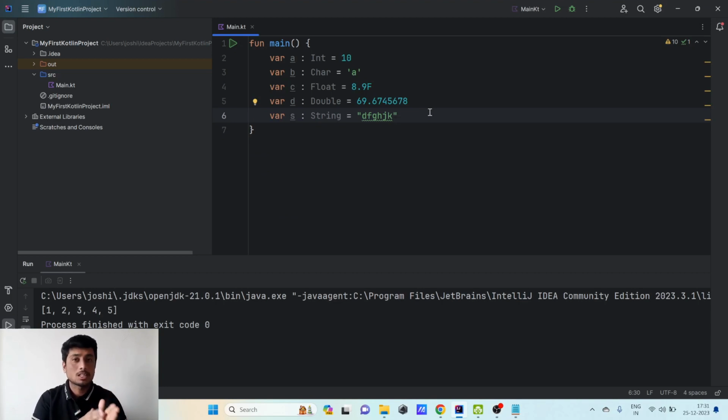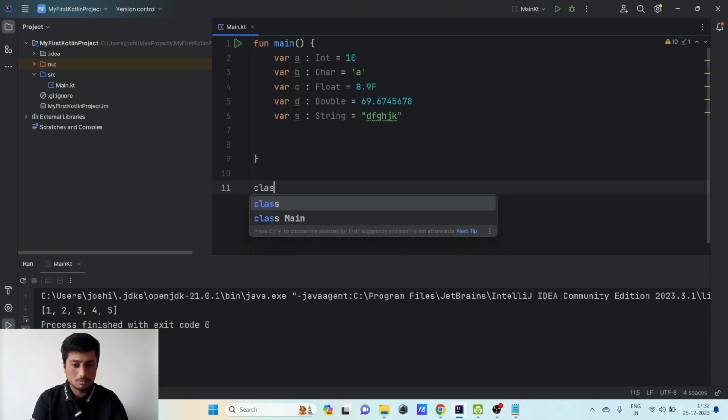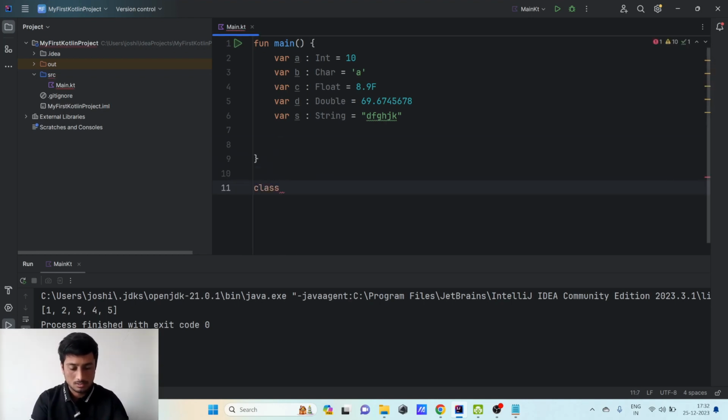So what is null safety and how does Kotlin provide it? We will see now. Basically, null safety is a feature provided by Kotlin to avoid null pointer exceptions, which are caused mostly by accessing some property of null variables. So let's declare a class here, class Car, let's say, and this car has some property.